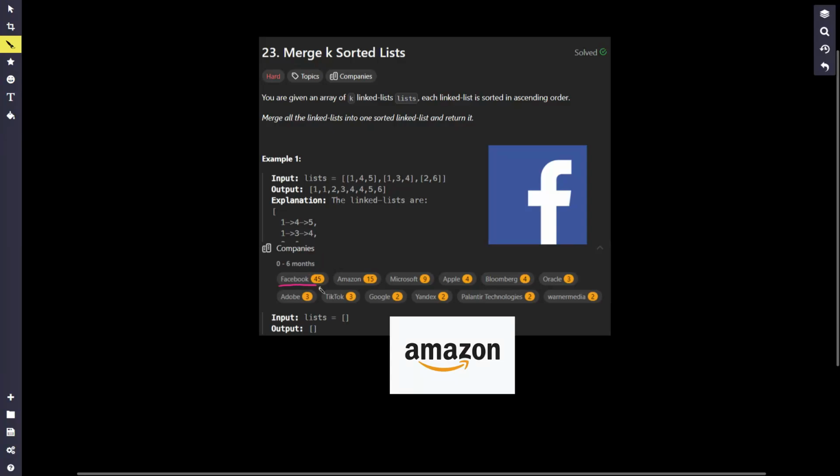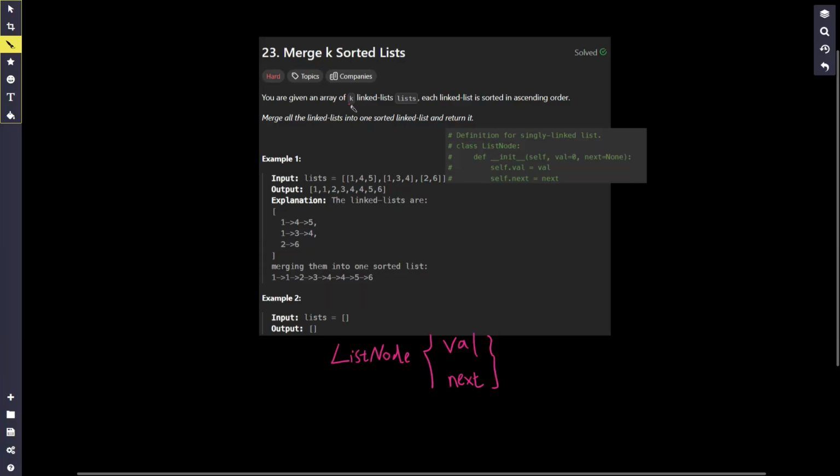Facebook has been asking this question 45 times over the past 6 months. We're given an array that contains a number of linked lists. Each linked list is sorted in ascending order, and we need to merge all the linked lists into one sorted list.